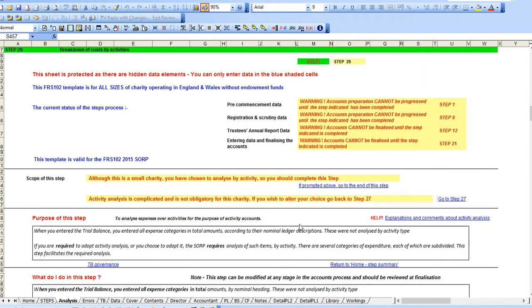Step 29 breaks down expenses and costs by activities. When you entered figures to the trial balance, you entered them by nominal code. But if you are preparing activity accounts, you will need to analyse those costs over activities undertaken by the charity. If you are not preparing activity accounts, you should bypass this step.